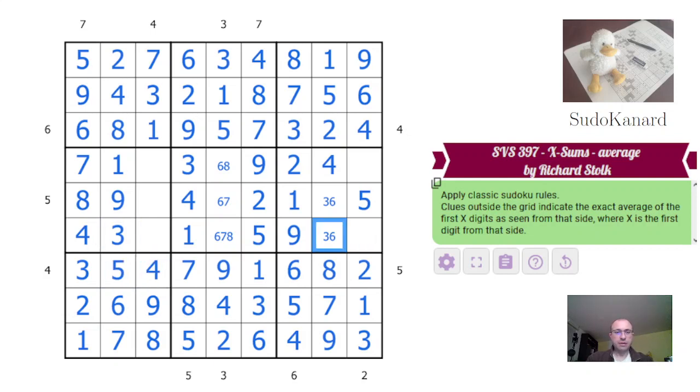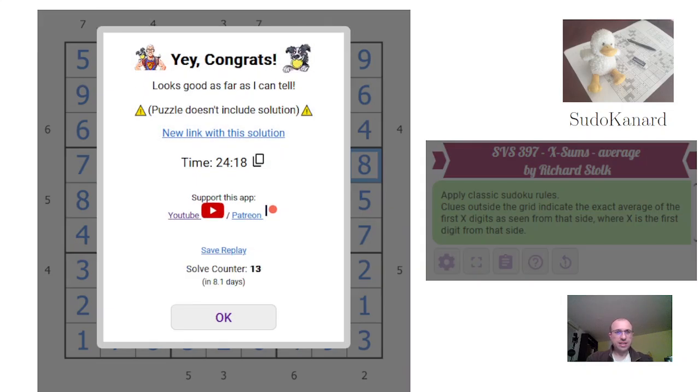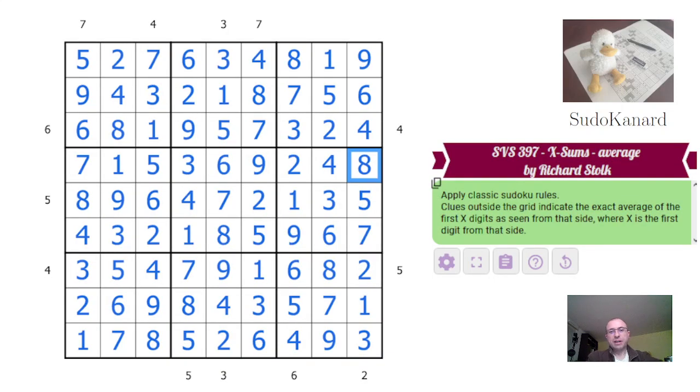This 3 now gives those digits. This row needs 6 and 7. There's a 7 here. This row needs a 5. It's here. That's a 2. That's a 7. And that's an 8. And that's it. Well, actually, puzzle doesn't include solution, but I'm pretty confident that this is working.